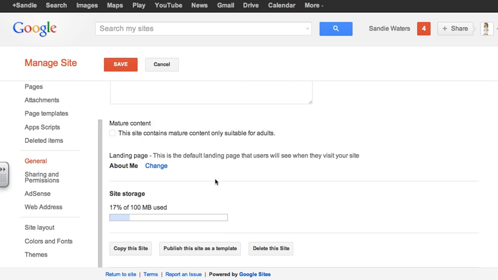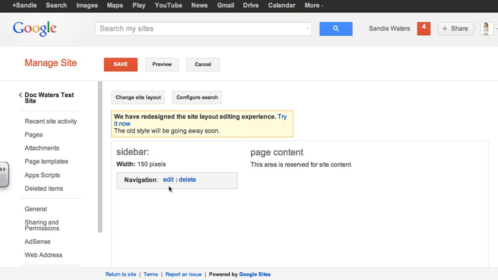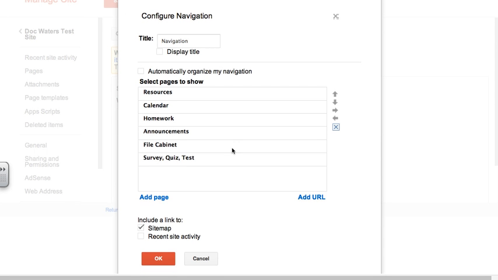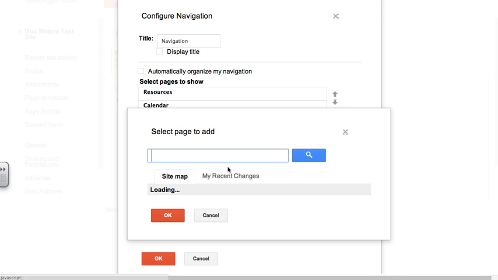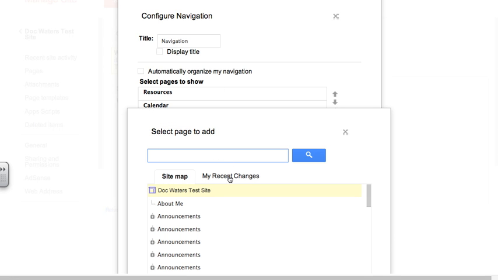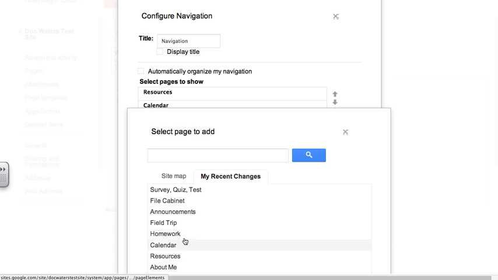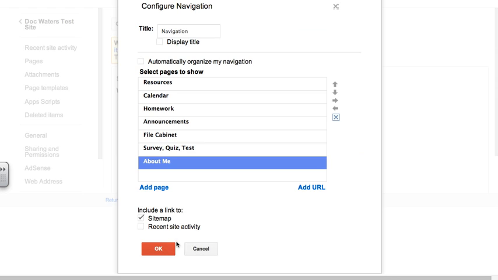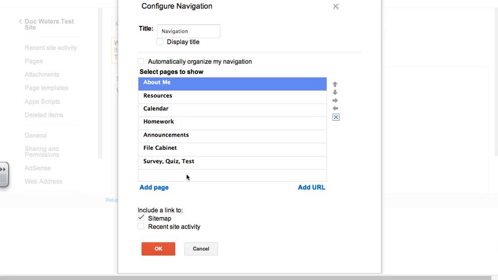We're going to actually go into Site Layout. I'm going to edit the navigation bar, and I'm actually going to add in the home page. We don't want to forget that. So recent changes, and the About Me page is right there. And that will be the first page that we use.